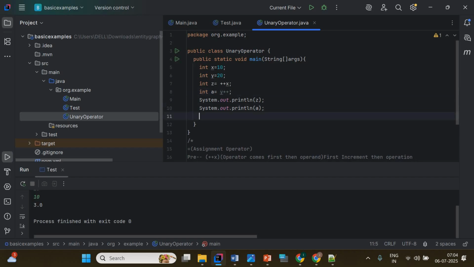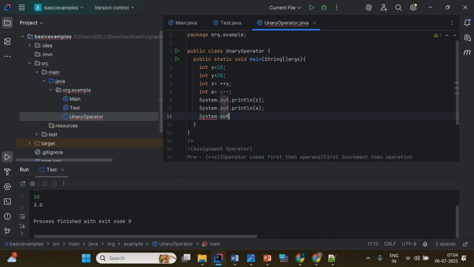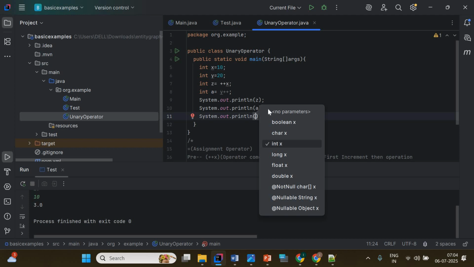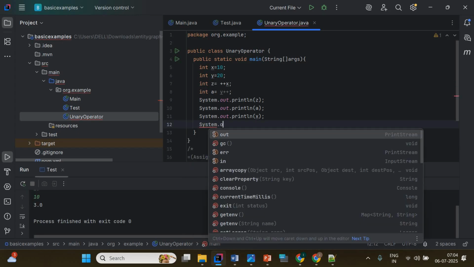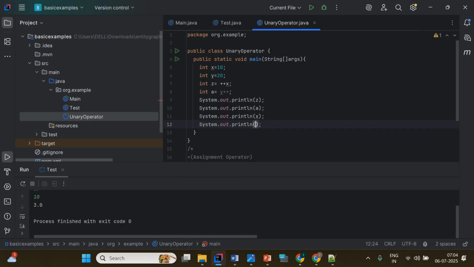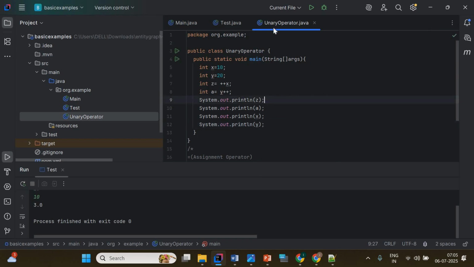And let me display x and y as well. System.out, see, the suggestion is coming, right? So always go with the suggestion. So I will use x here, and second I will display System.out.println y, right? So what is happening here? If I go with x and y, x will remain 11 only, y will become 21, but a will not become 21, right? Let me run this now.